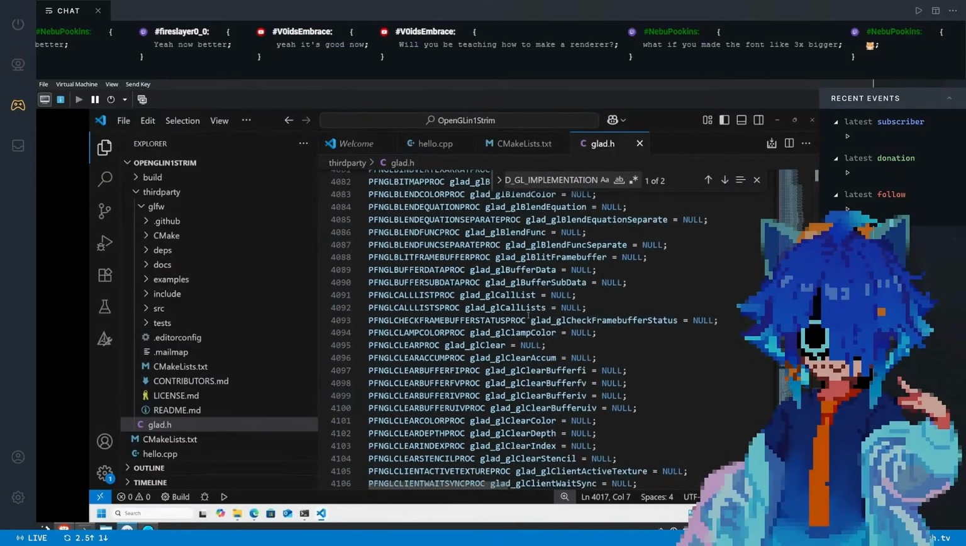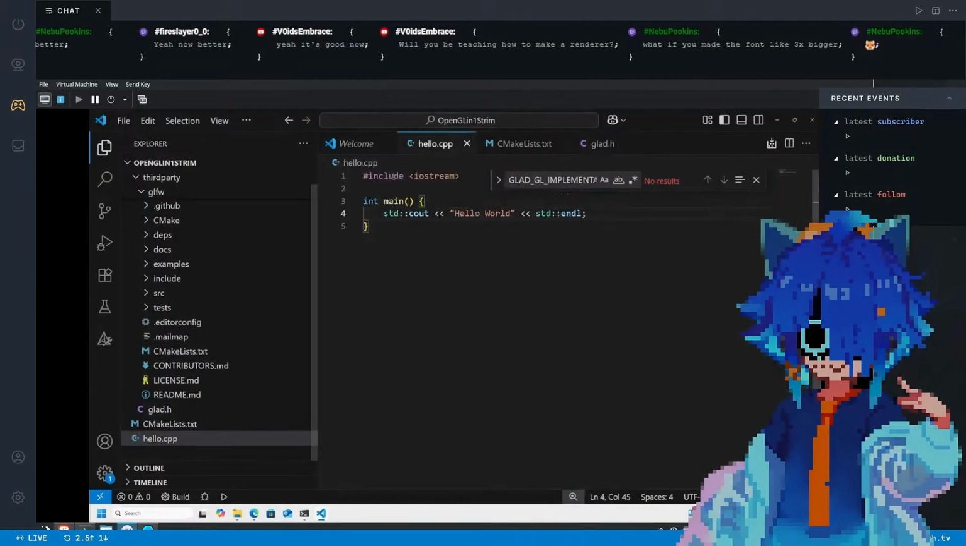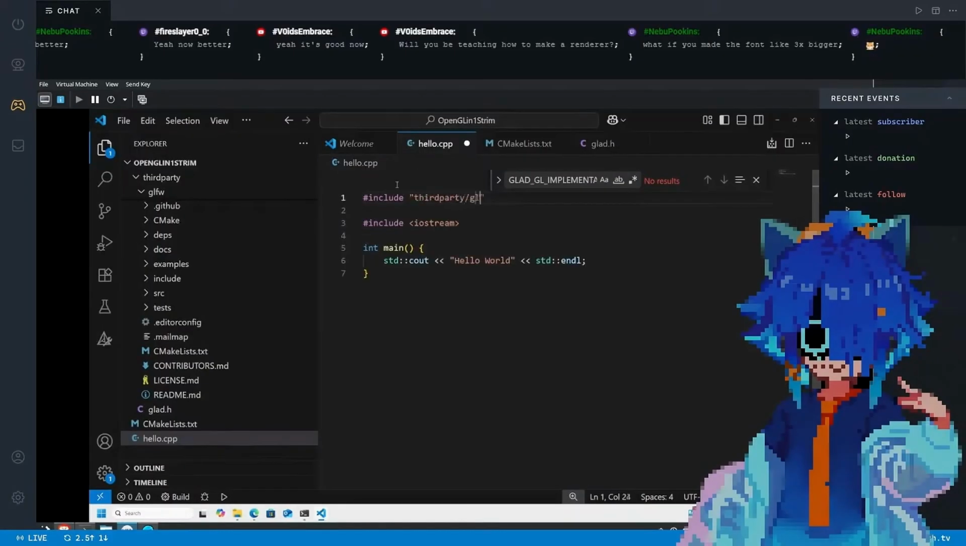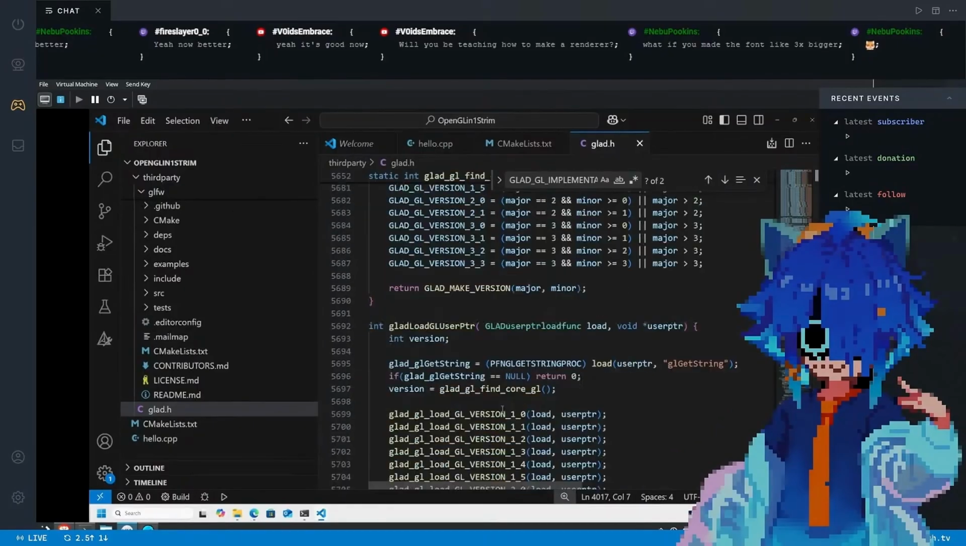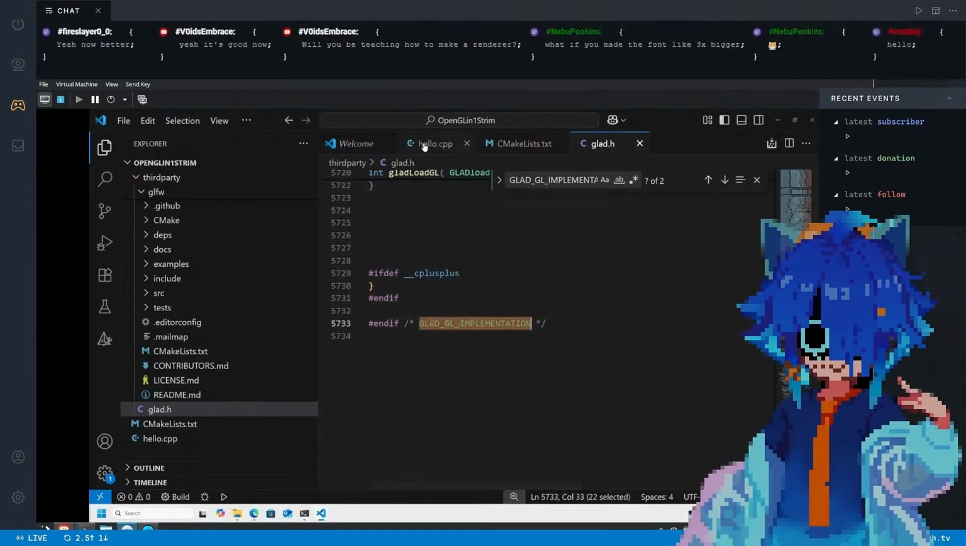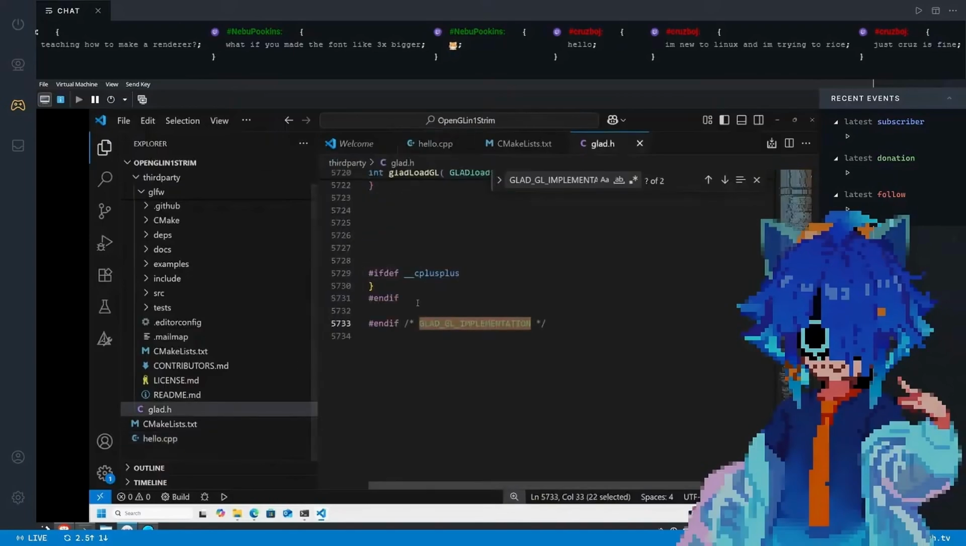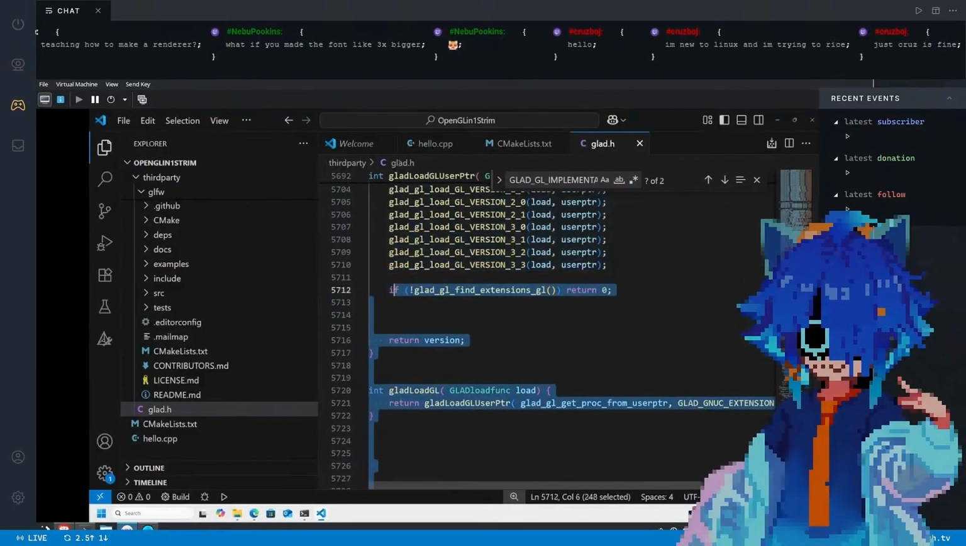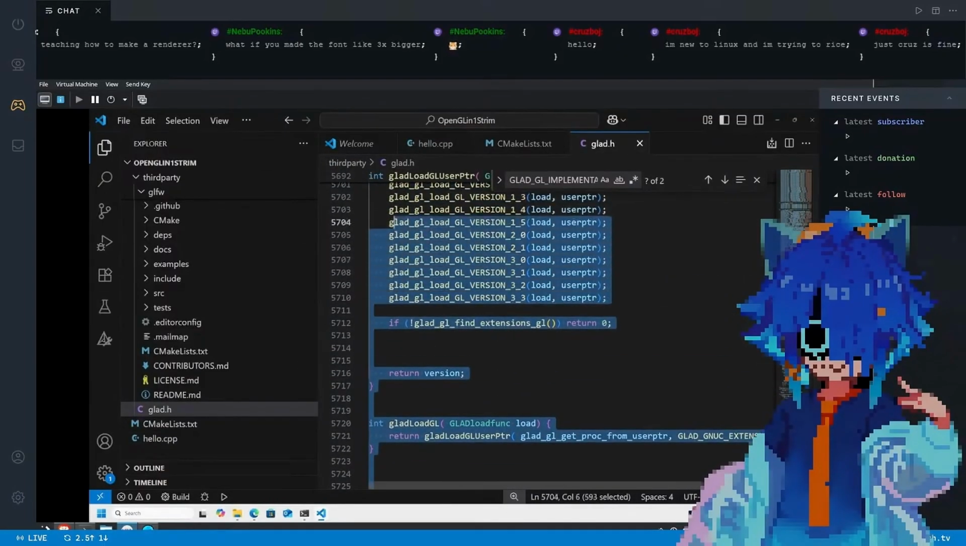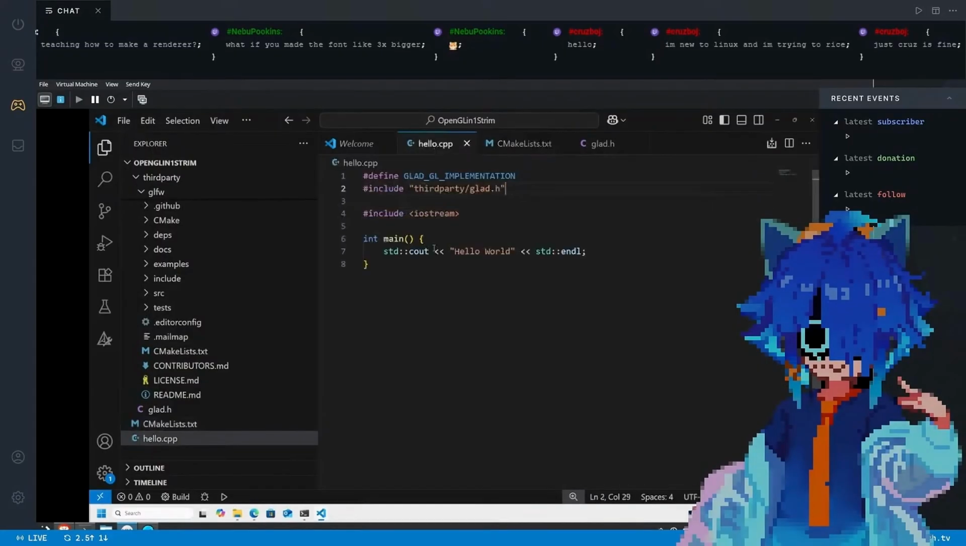So in one file, we would like to include third-party/glad.h, and we would also like to define this GLAD_GL_IMPLEMENTATION. So this GLAD_GL_IMPLEMENTATION thing is going to tell us we would like to include all of these definitions for how the code should work. We don't want to just have the interface that tells us what's available. We want to actually be able to load it. So we're also then going to need to load up GLFW.